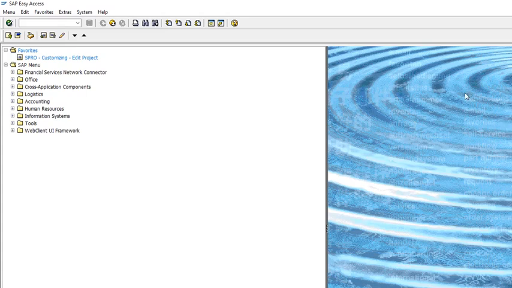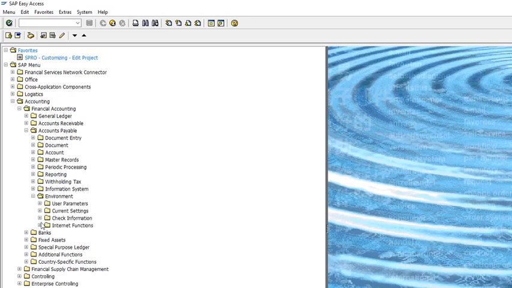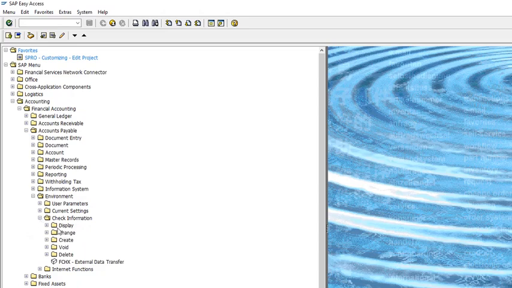Today we are going to learn how to make payment through checks. There are two ways to handle checks. One is in the easy insurance menu path: go to accounting, then accounts payable, then environment, and then check information. All details are there. And there's another way, specifically for the check.